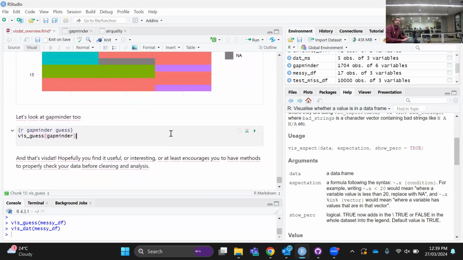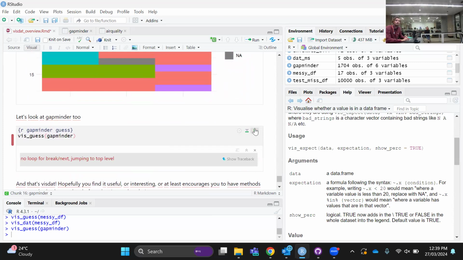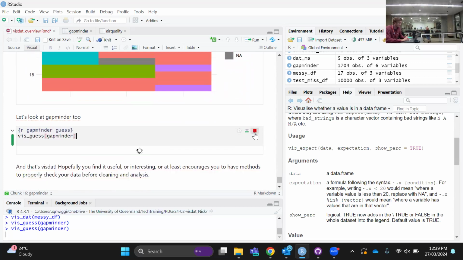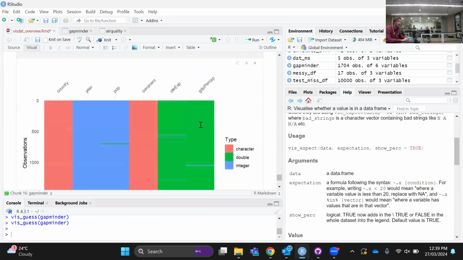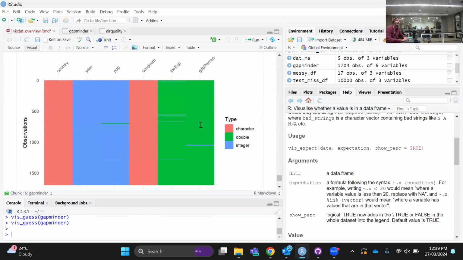So if we do the same with the Gapminder data set that we had open before. I don't know what that error was, but anyway, it's taken a stab at guessing what our data types are here. Nothing very interesting. It's highlighted that most of the population is double, but some of them might be integers. That's weird. That's something that might be worth checking.